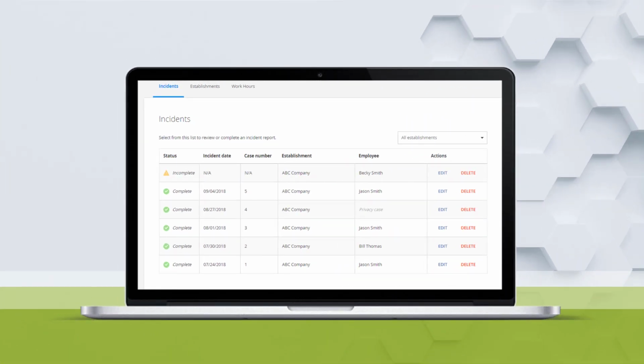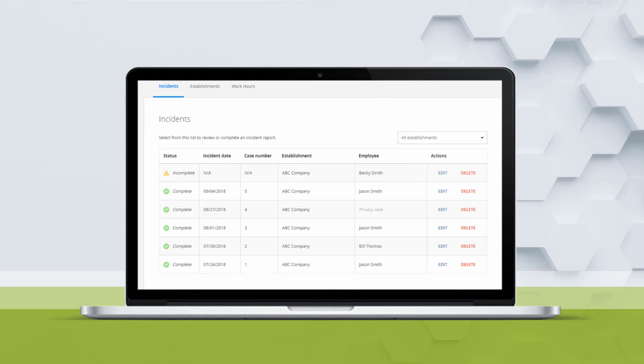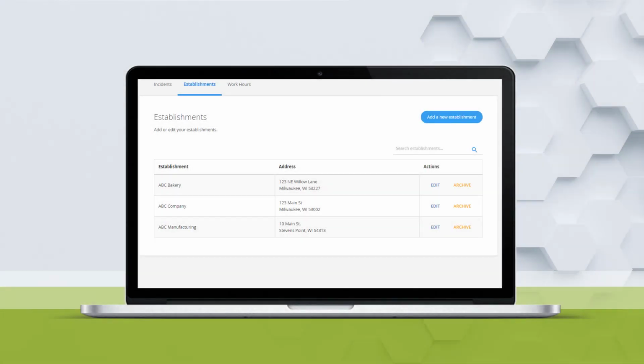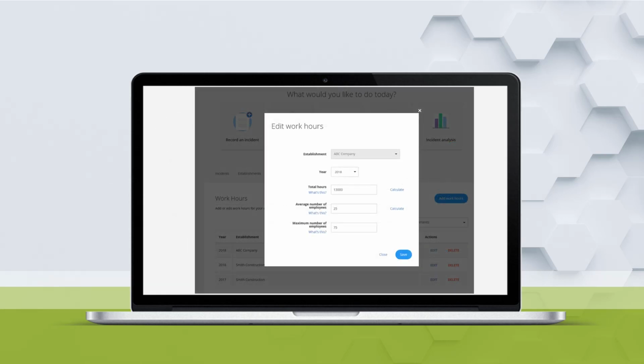Along with the navigational tiles, the dashboard also has 3 additional tabs: Incidents, Establishments, and Work Hours. Incidents allows you to see the latest entries and gives you visual indicators so you can see the status of your cases at a glance. Establishments allows you to add and manage information about your establishments. The Work Hours tab makes it easy to update hours annually to remain in compliance with OSHA requirements.